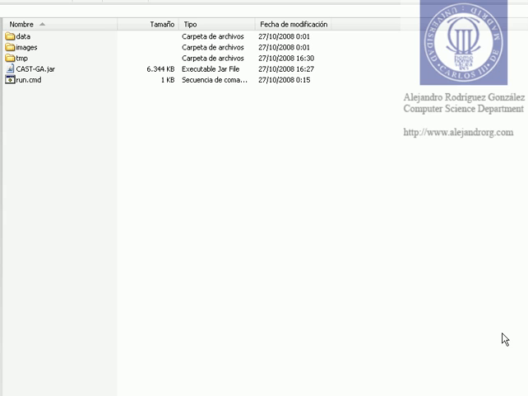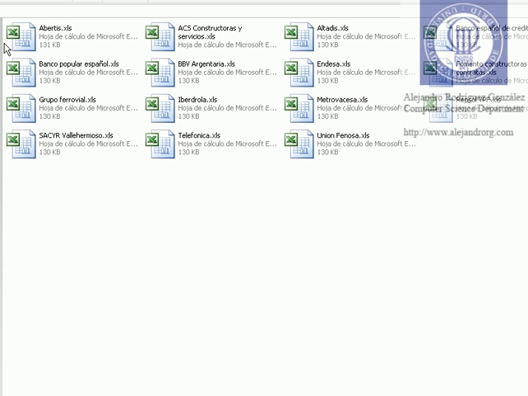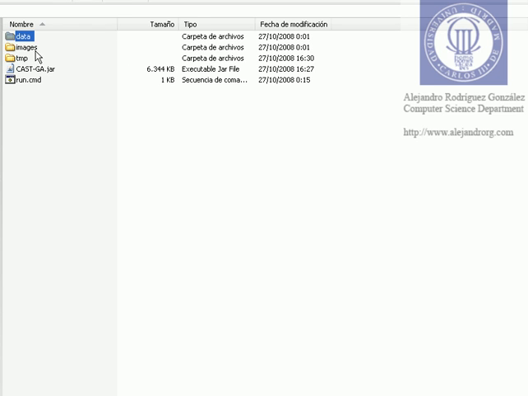In this video we are going to explain how to run the CashGA application. You need these folders: data, where all the XLS files with the data of every company are stored, images, temp, and these two files. To run the application you must double click on run.cmd.